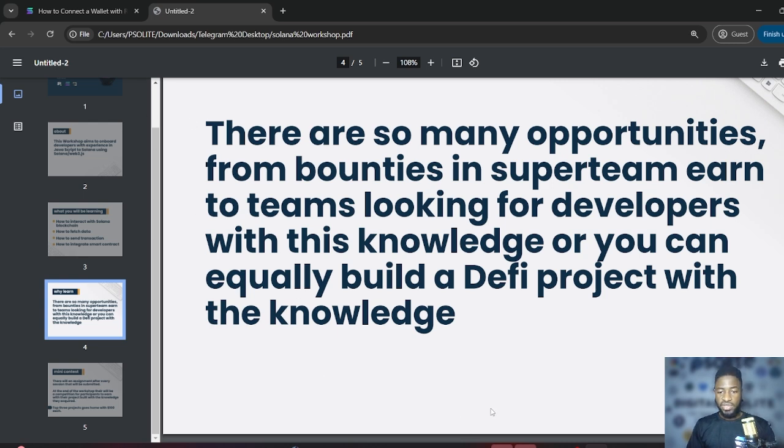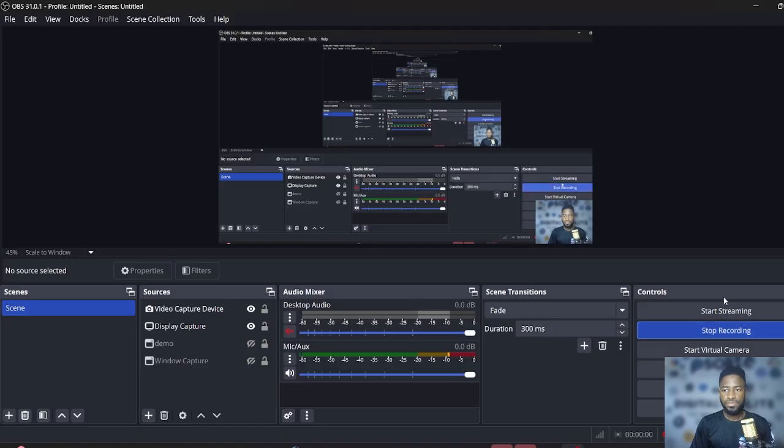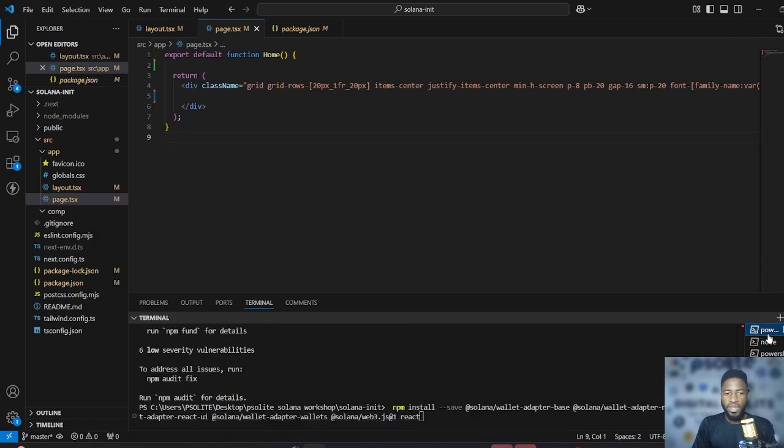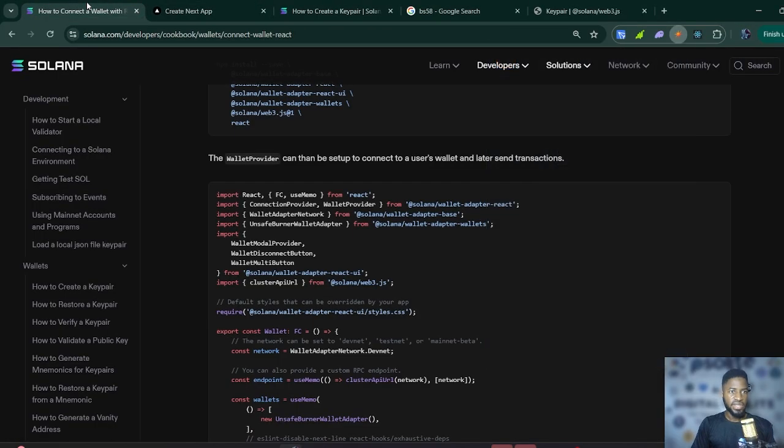So for this, we are going to start by creating a website where you can connect your wallet. Here I've already installed my Next.js app, and also some dependencies for the wallet connect. Let me show you how I did it.